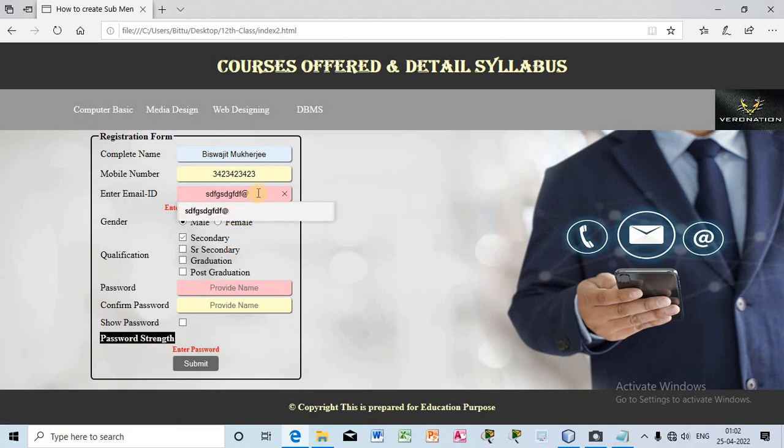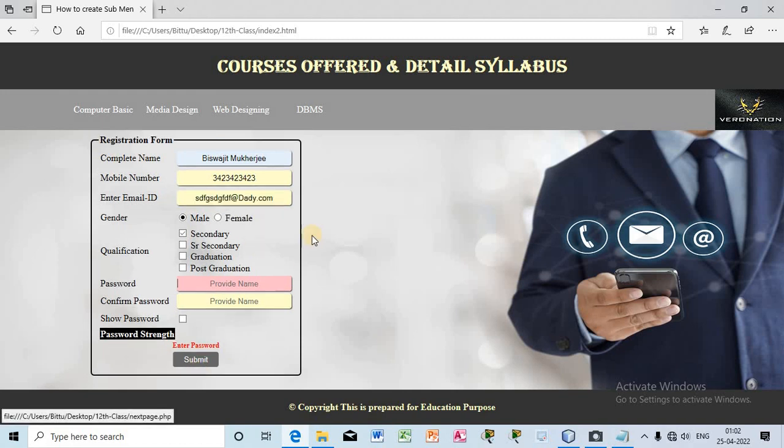If I write .com, it is a root domain, still it is not valid. So I have to write something else. I have to write the domain name, any domain name, let's say daddy.com, right? Then it is valid, fine.